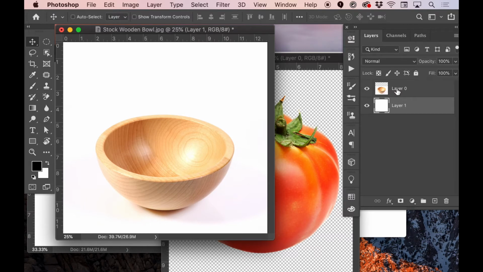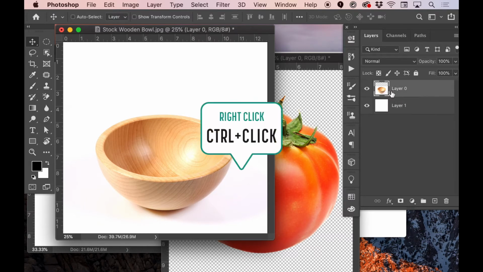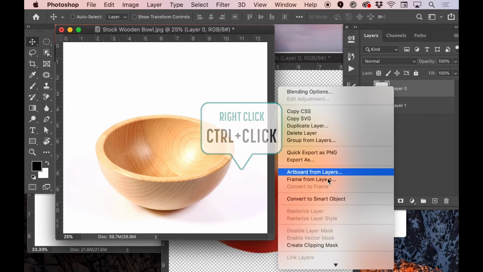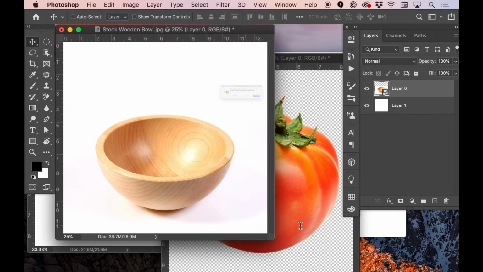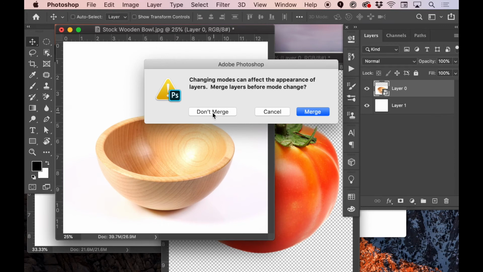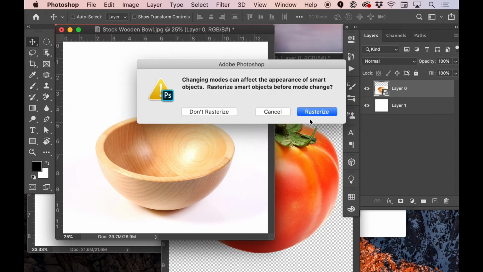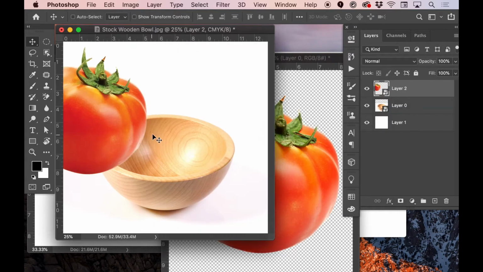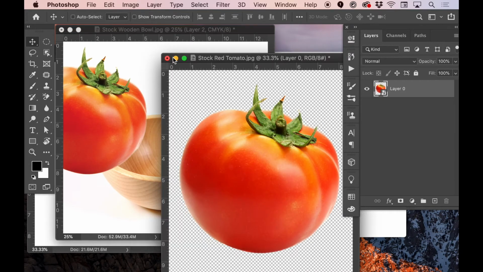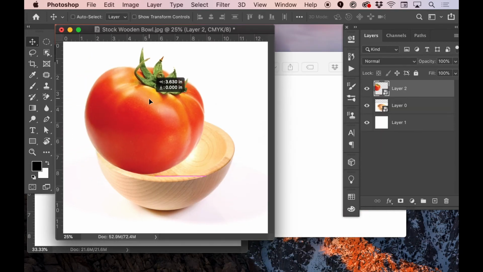So I'm just going to quickly convert this to a smart object as well. And then I'm going to change this and make this CMYK. I'm not going to merge. I'm not going to rasterize. And there we have a CMYK file, but this has an RGB smart object in it, and I'm going to bring another RGB smart object in here. And we'll minimize this for now.